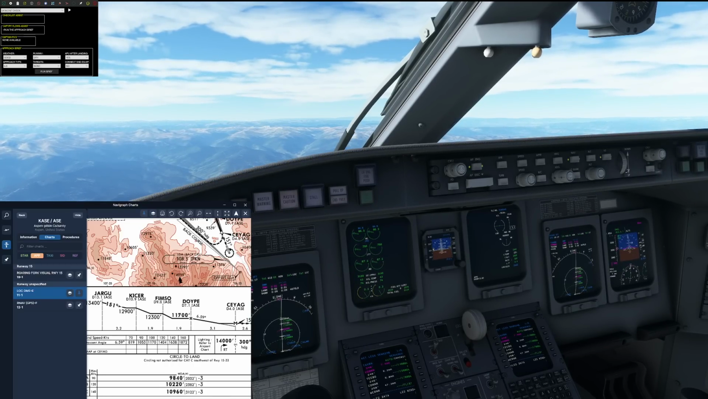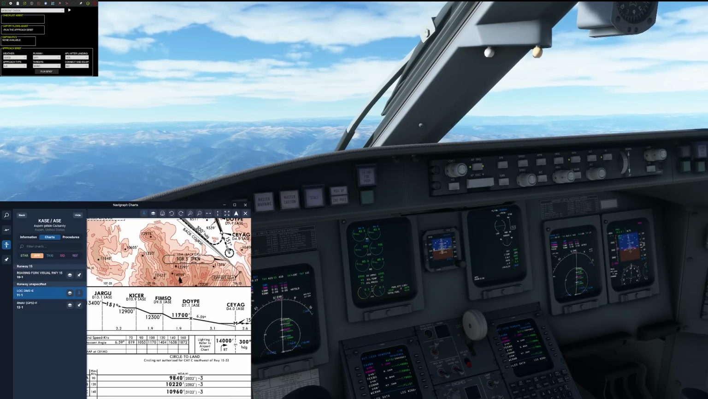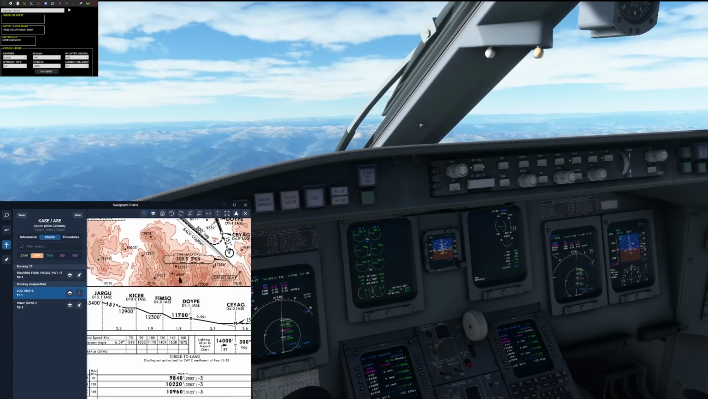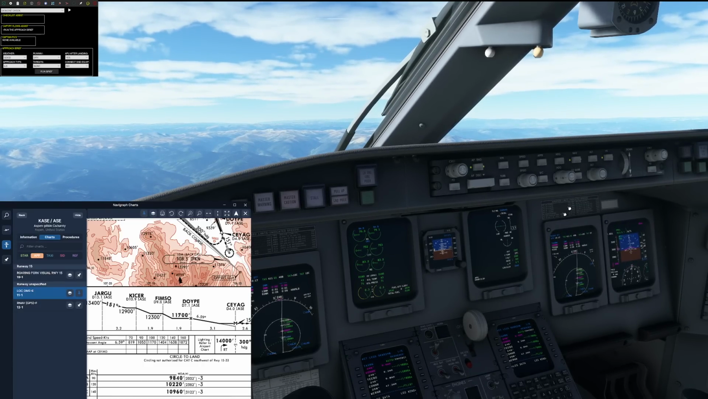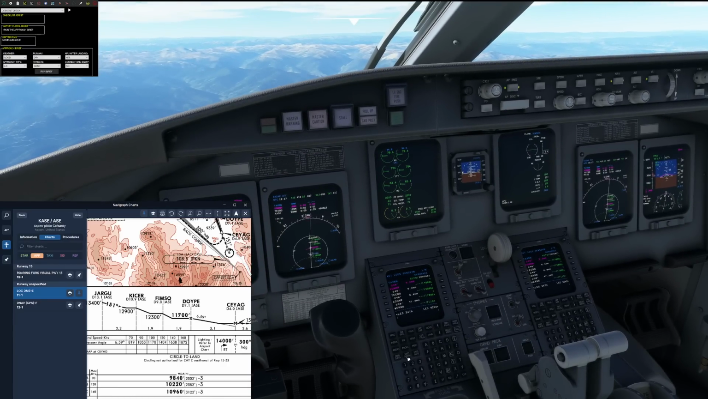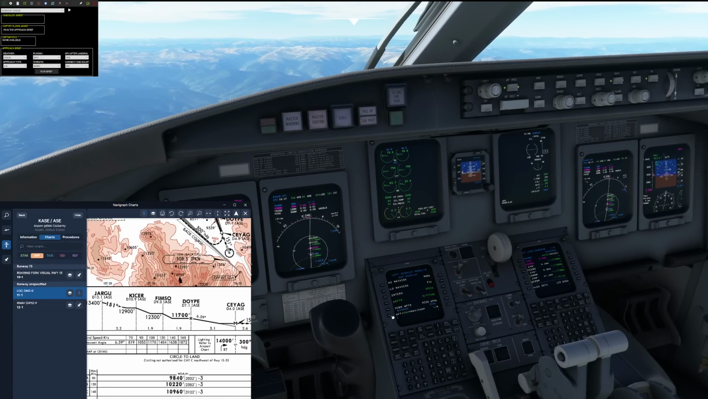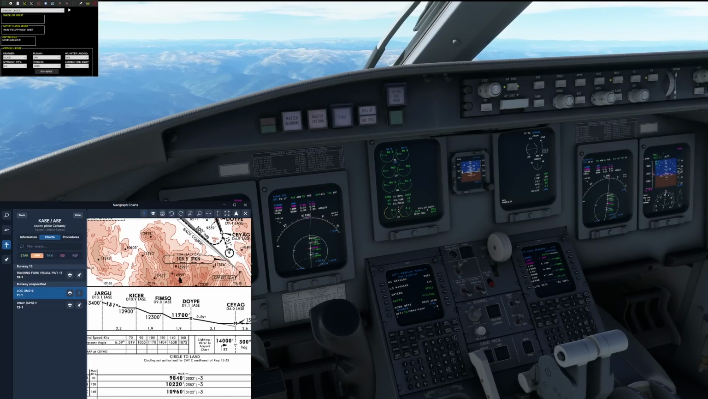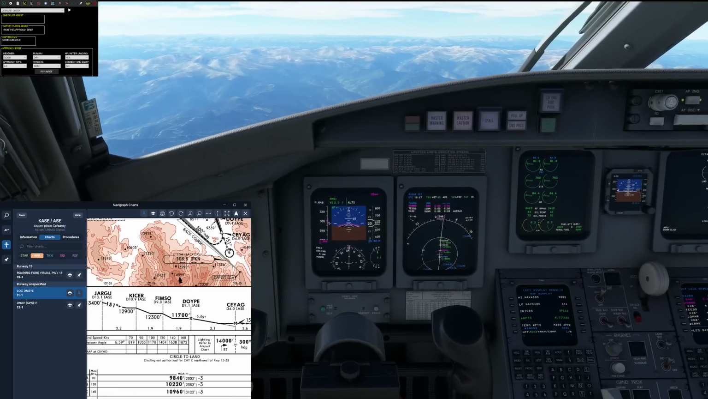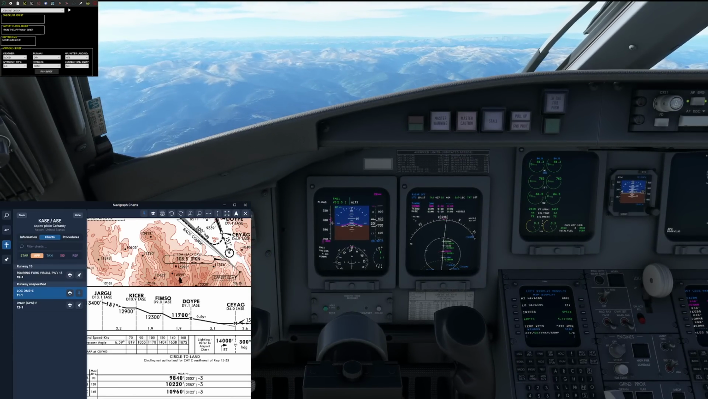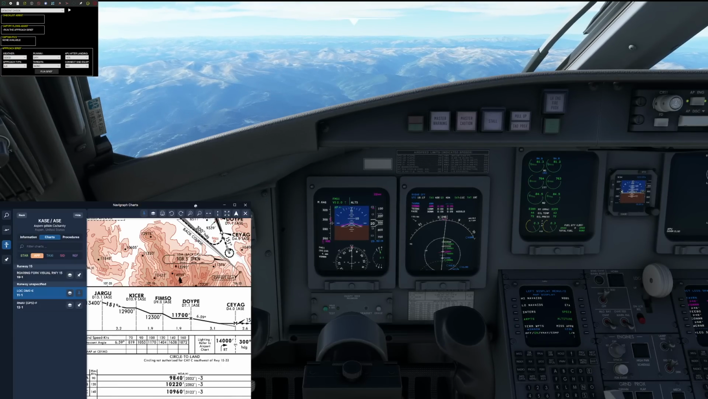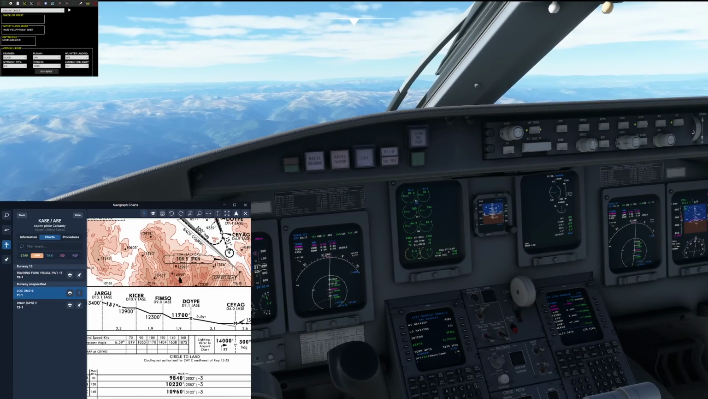Okay, vertical speed, 2000 to go. We have 1000 to go.